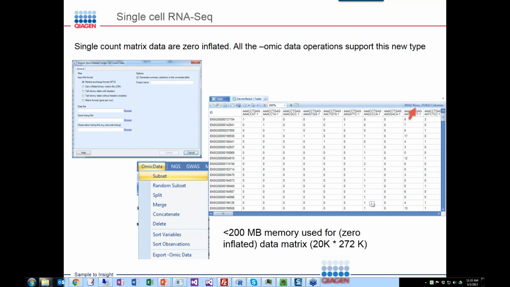So when we have a data matrix like this, if we just use microdata, it's not going to be efficient, because the memory will kill most desktops. But here you can see that with the new sparse technology and compressed technology, it can use less than 200 megabytes of memory, and this is a pretty big matrix that the user can work on.